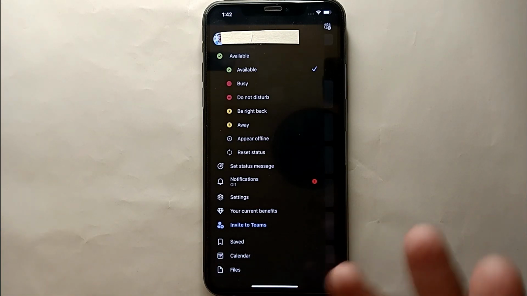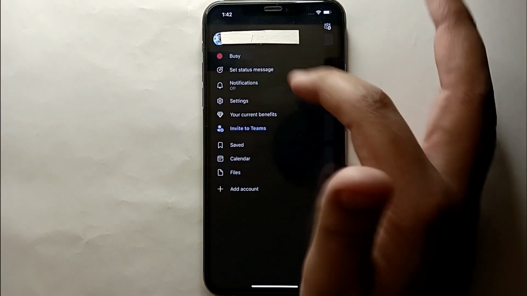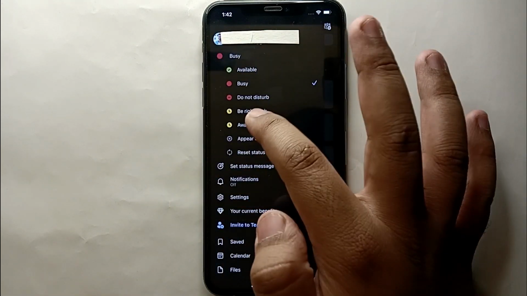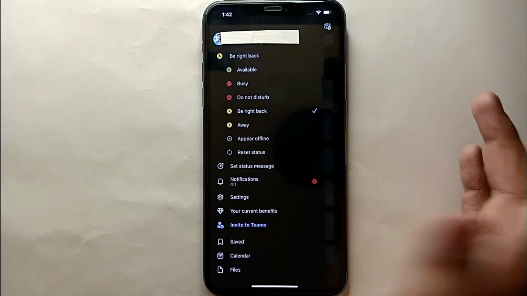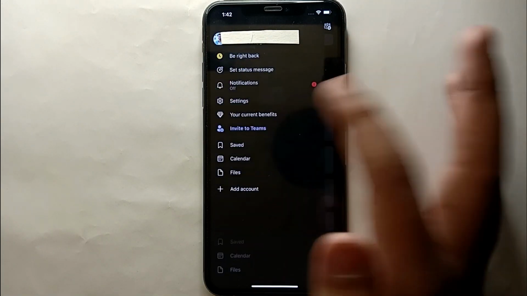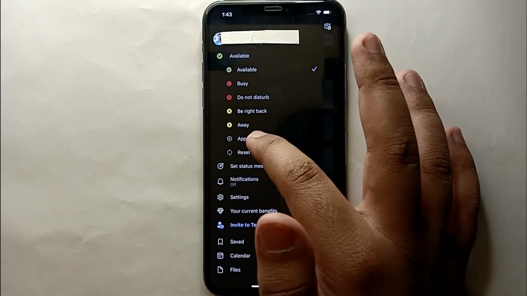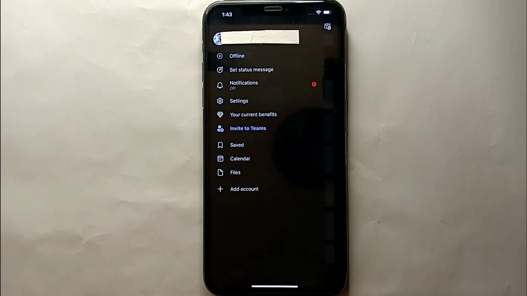So there we have 4 to 5 different options. You can select any one of these according to what you are doing right now. To select any one of these, you just have to simply tap on that option and that option will be selected. You can choose any one of these according to whatever you're doing. When you start your work, you can set as available. When you're on a break, just set away or be right back. Or you can just simply reset it to what you were doing the last time.